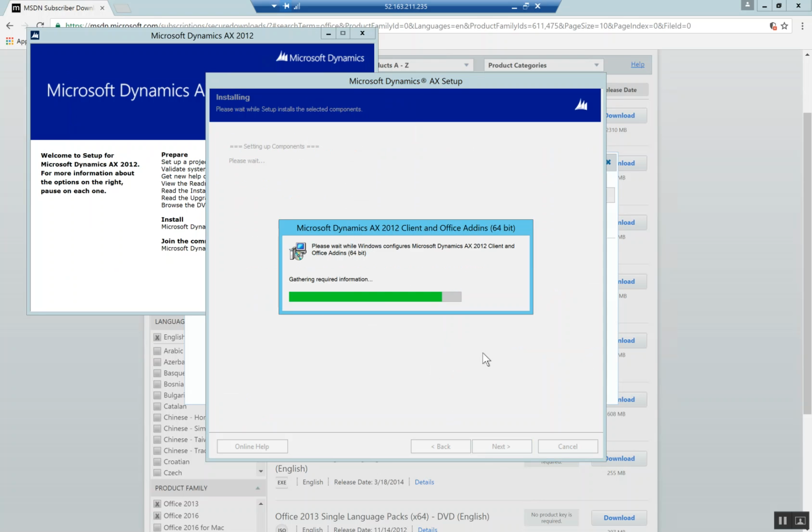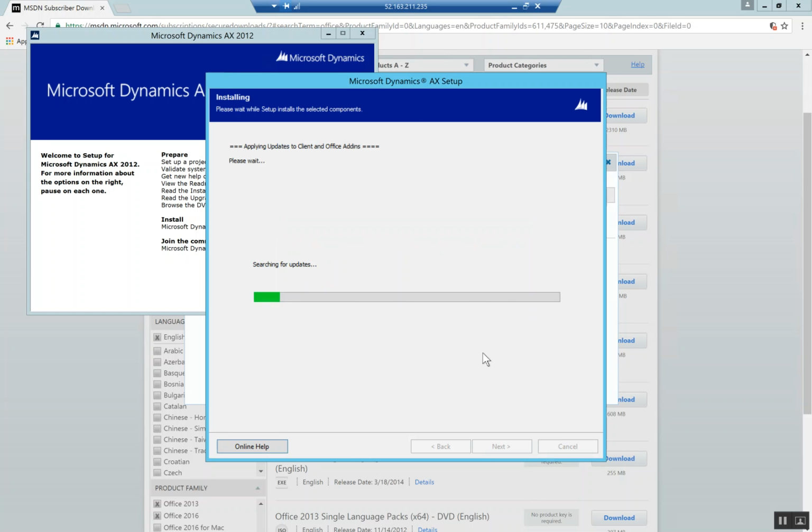So what the Office add-in does is it allows you to publish and also retrieve data from AX directly from within Excel and even Word. So a cool functionality of the Word would be if you're doing letters to customers and you wanted to have a Word template that automatically populates with customer names.